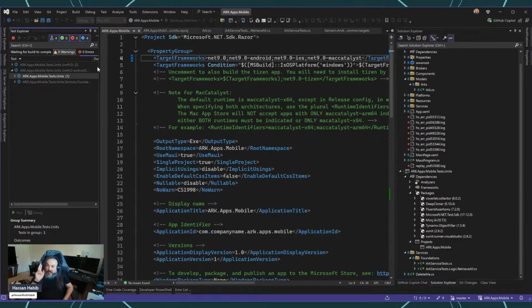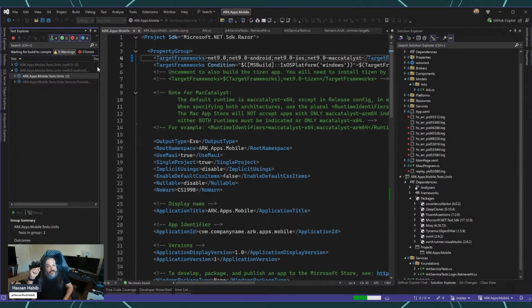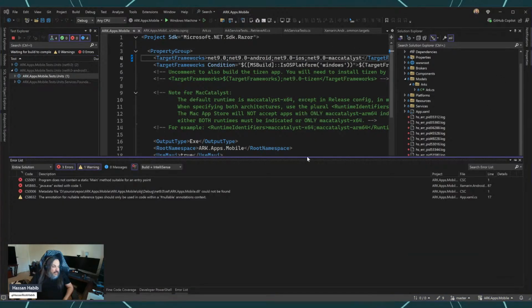Let's see. So we found two crazy things now. It's targeting the platforms as is, and it's not adding the .NET, so it's not treating it in abstraction. That's one part. And then the second part here is that it didn't have the .NET as a target framework. Crazy, crazy, crazy. Let's see if that works.